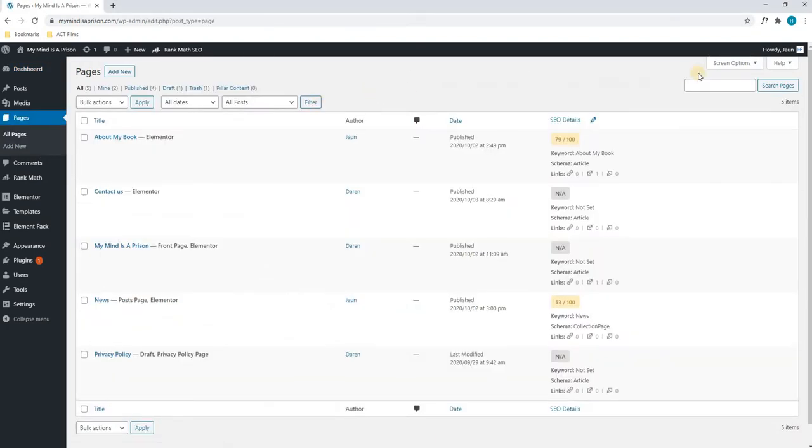Next, we have the option to either search for the front page in the search bar, or we can scroll through the list until we locate it. As you can see here, hovering over the page gives us additional options. We can edit, quick edit, trash, view, or edit with Elementor. Please note that we will be selecting Edit with Elementor, as this is the page builder that we are currently using.